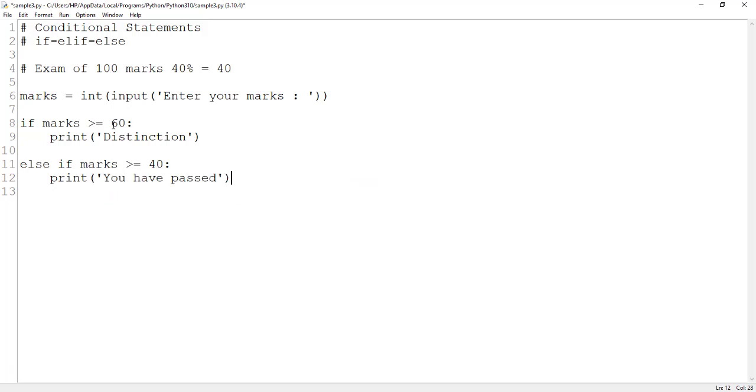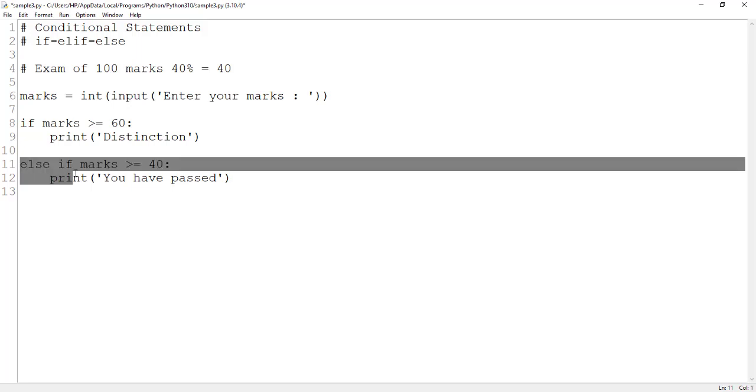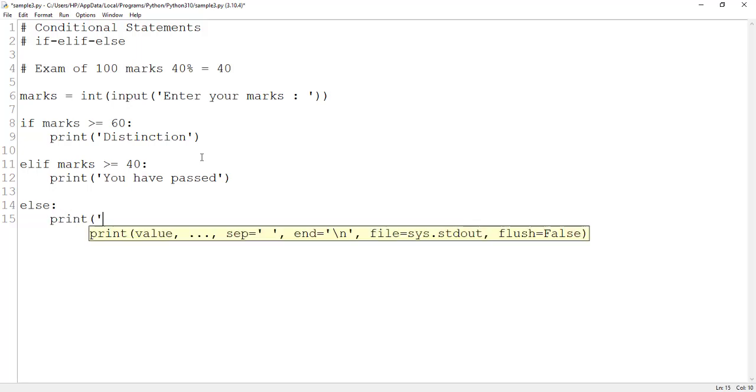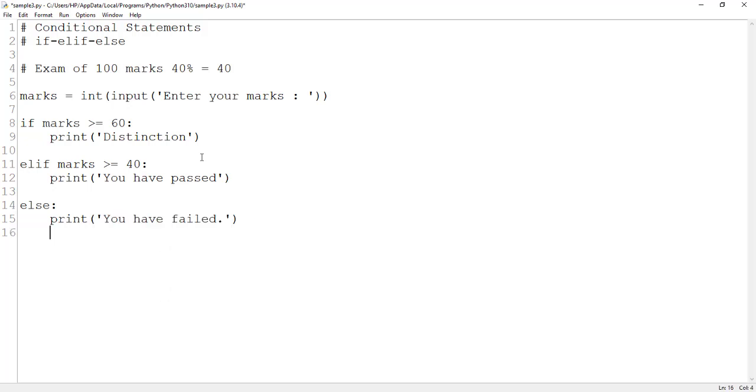But see, now what is happening? Rather than writing else and if separately, in Python we have a common word which is known as elif. Elif is a combination of else and if, and in the end we will write else. Remember, there is no condition after else. Else gets executed if all the conditions are false, right? So I will write print you have failed, right? So this is how you can write your Python code.